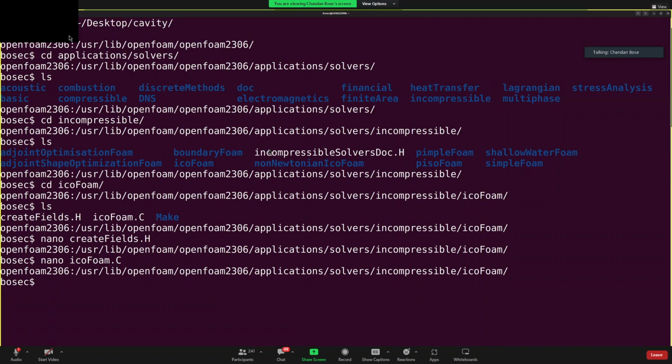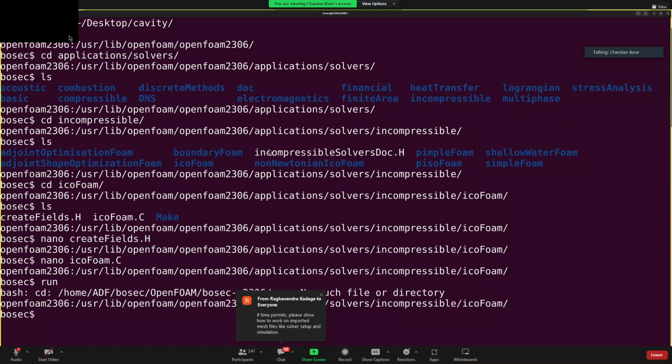Yeah, so it doesn't go to my run folder, but it's an interesting thing. It doesn't go because I have not created the run folder yet, but it goes to the path where my user directory is, in my home ADF BOSC OpenFOAM. There is a folder called BOSC-2306, right? Which is supposed to contain a run folder which is not created. That's why it's not going. So is it clear that the path of the installation directory and the user directory is different?